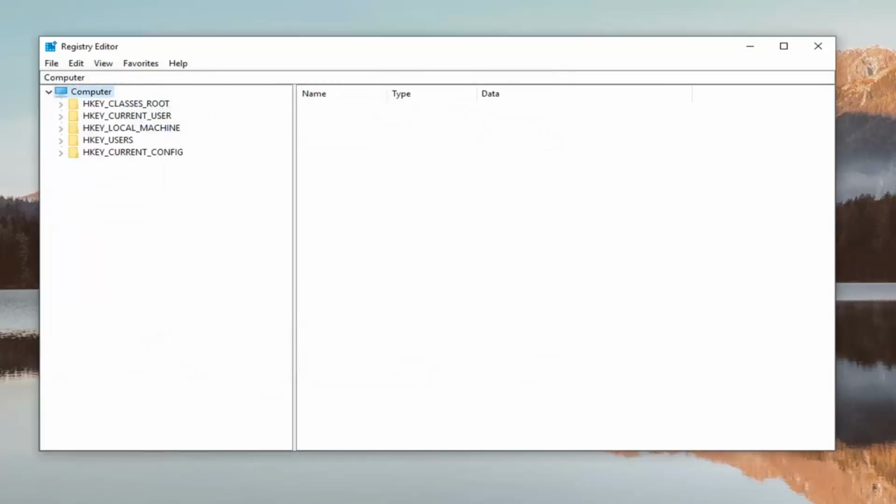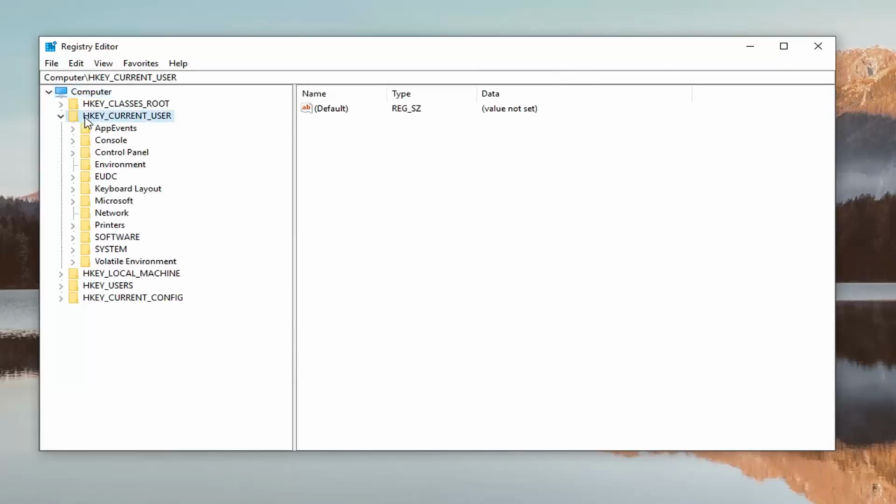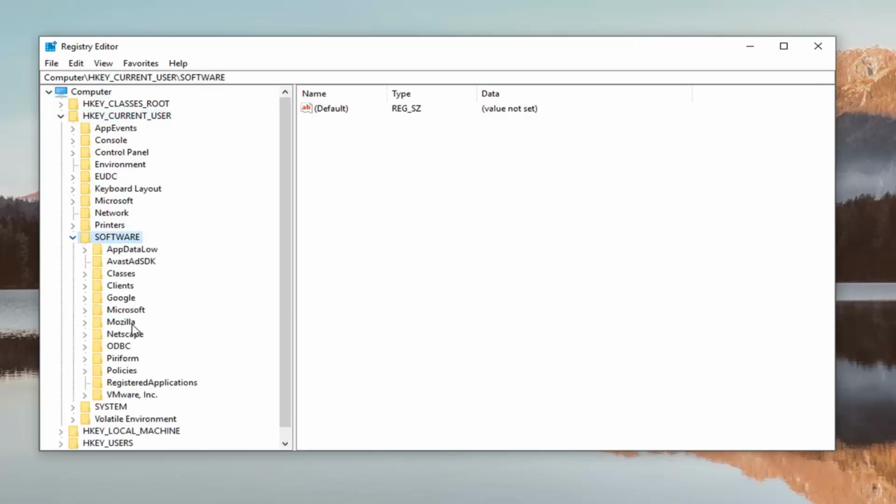Once you're done making the backup, go ahead and expand the HKEY_CURRENT_USER folder. So double click on that. Then expand the Software folder, either by double clicking or by left clicking on the little arrow next to it. Now that you've done that, expand the Classes folder.